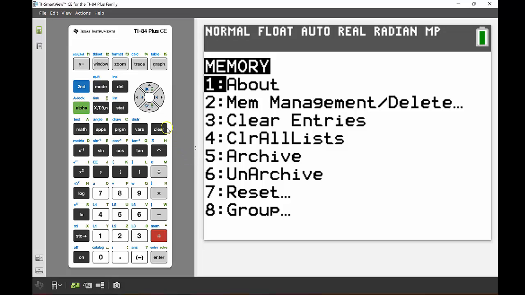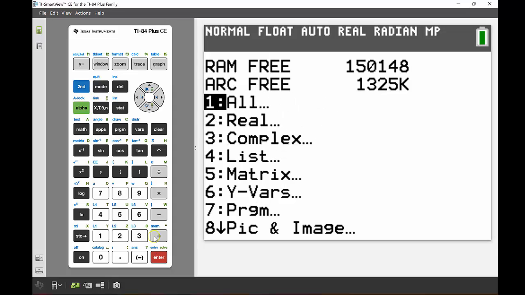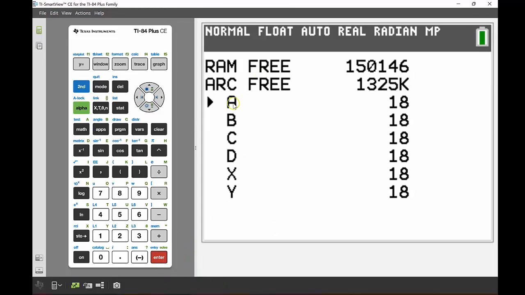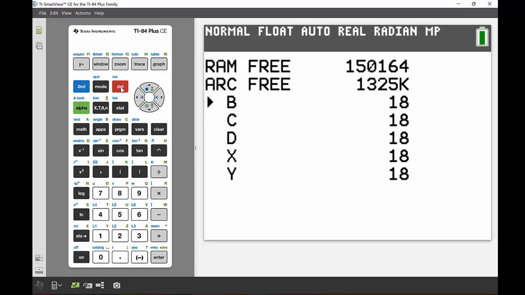And then if I head down to where it says memory management slash delete, that'll let me clear anything that I want to clear and start afresh. So if I go into enter, I'm going to head into real, because that's where my variables are stored. Press enter, and there I can see that A that I had there, and if I just press the delete button, that will get rid of that, and I can delete all of those if I need to. And then they're no longer stored in there.